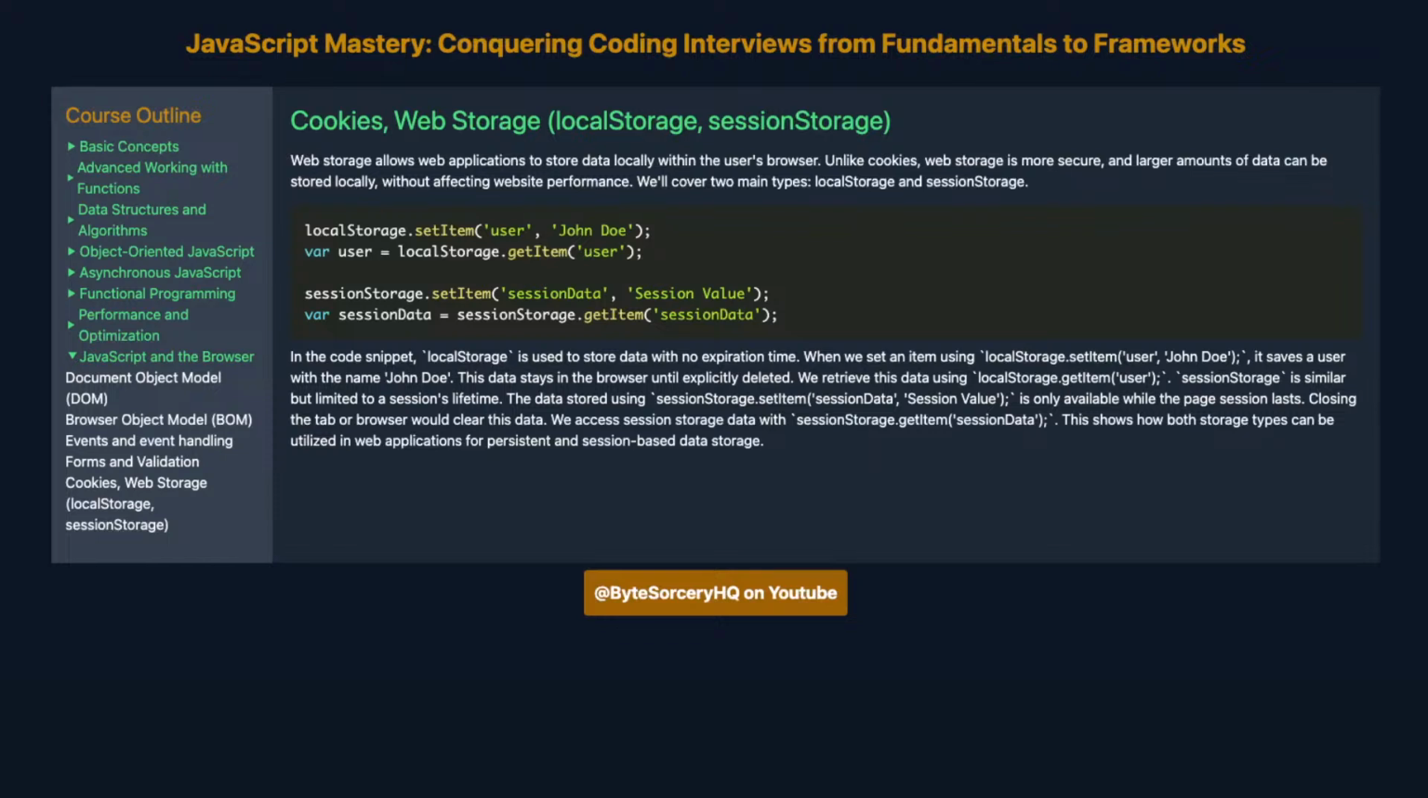In the code snippet, local storage is used to store data with no expiration time. When we set an item using localStorage.setItem("user", "John Doe"), it saves a user with the name John Doe. This data stays in the browser until explicitly deleted. We retrieve this data using localStorage.getItem("user").